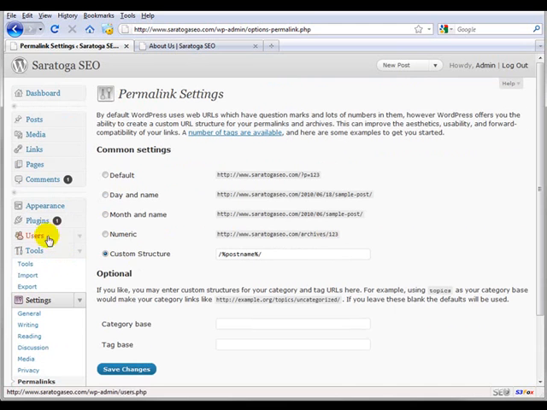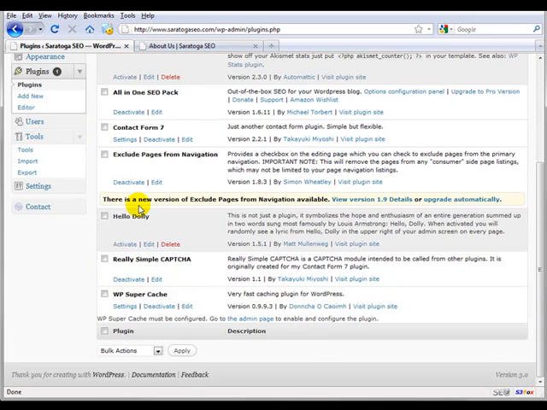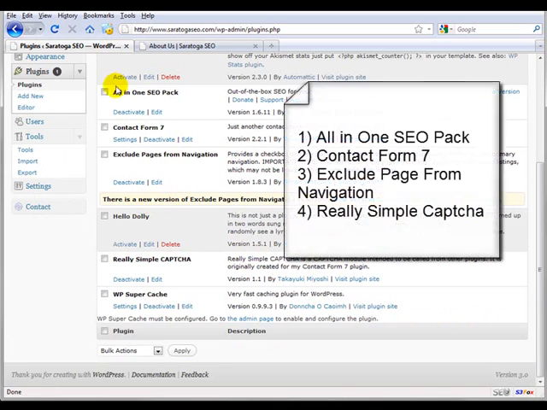URL there. Plugins that you'll want to install on your blog, which are very easy. WP Super Cache is something that they've added to WordPress 3 right now. I had it disabled while I was setting up the blog, but you can enable that after you have everything set up. That's fine. But anyway, you want to add new plugins, and the only things that we want to add are All in One SEO Pack, Contact Form 7, Exclude Pages from Navigation plugin, and the Really Simple CAPTCHA.